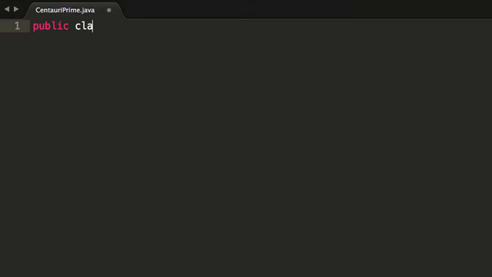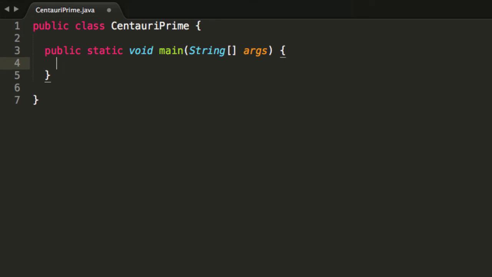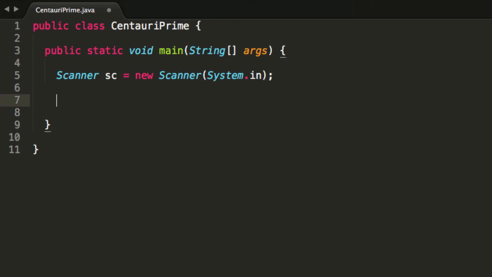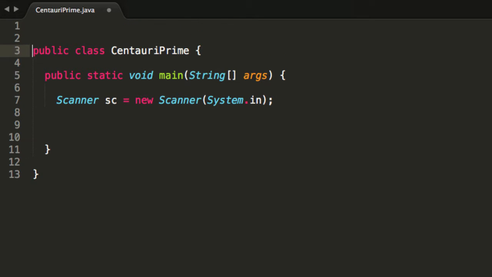So I'm going to name the class CentauriPrime. We need a main method. Put that there. We need some way to get the user's input, so we're going to use a Scanner. And we're going to be reading the input in from standard in. So that's what System.in is for. Now, in order to use the Scanner object, we need to import java.util.